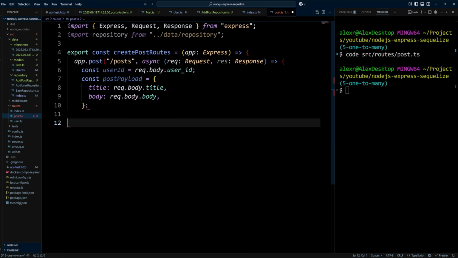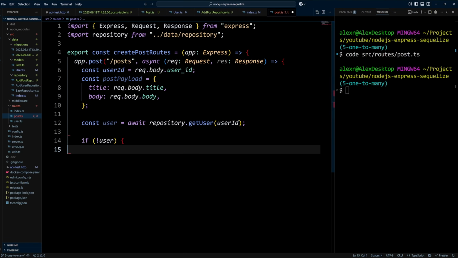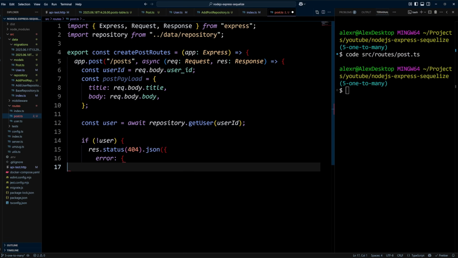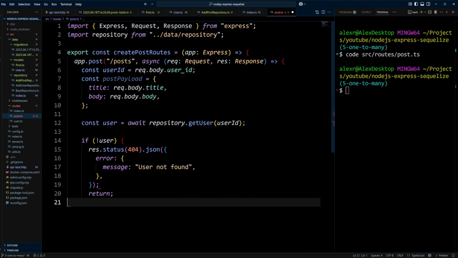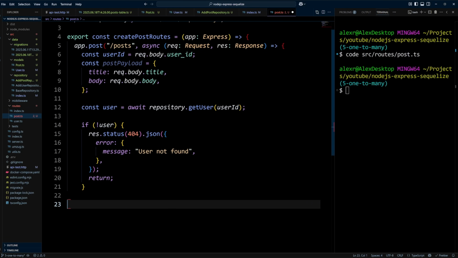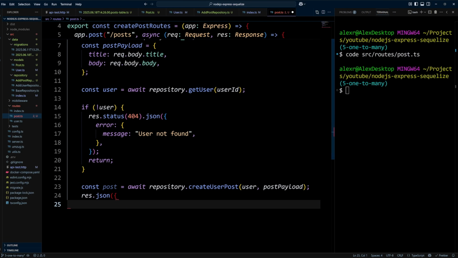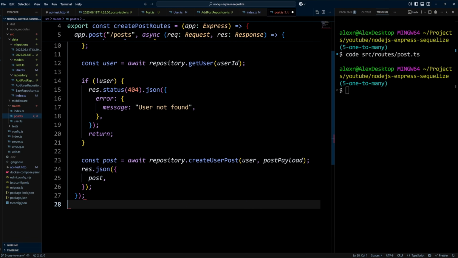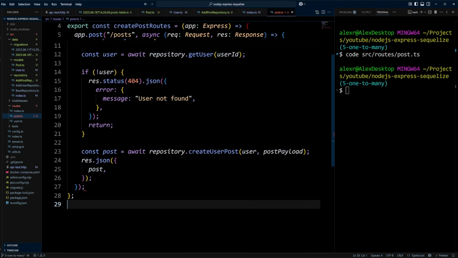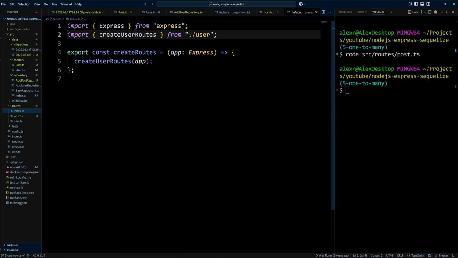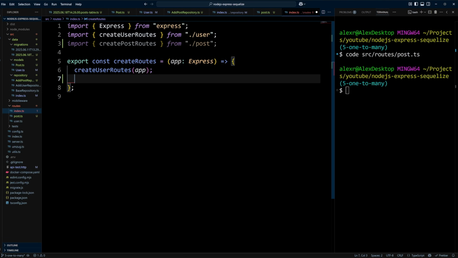We will extract userId and post payload from the request body. We're going to get user by its ID. If the user is not found, we will return 404 user not found response back. If the user exists, we can pass it together with a post payload to createUserPost method that we just defined in the repository. Finally, let's update index.ts file in the routes folder to include the post routes.